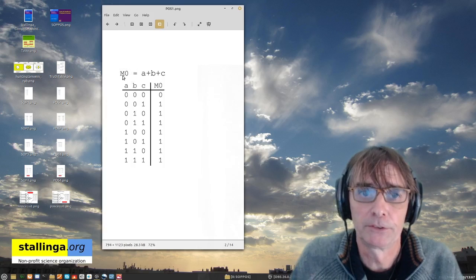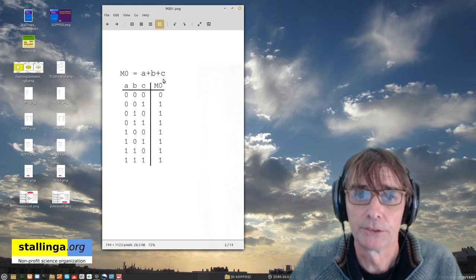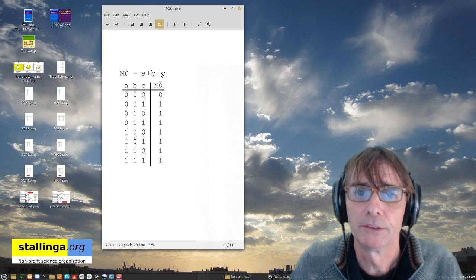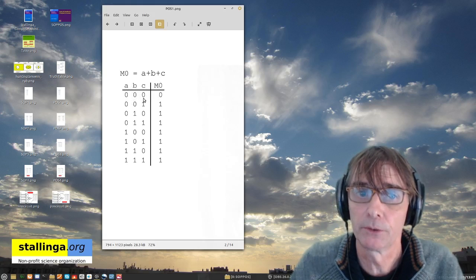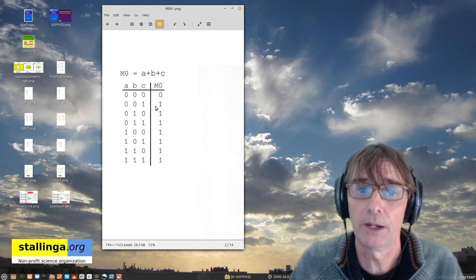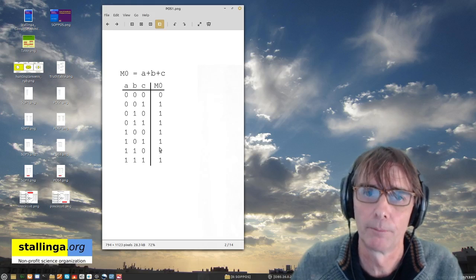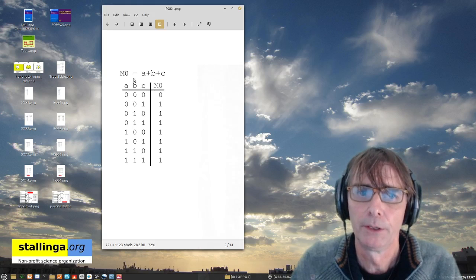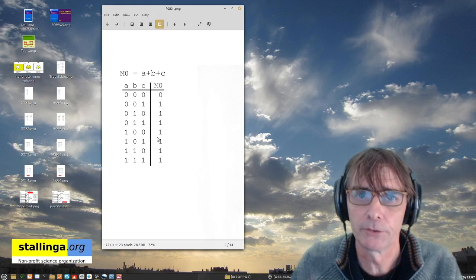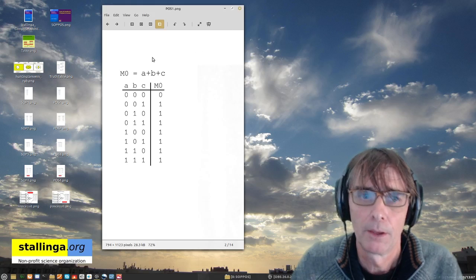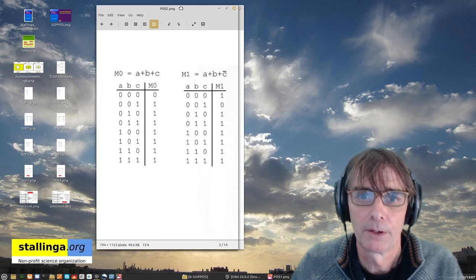Let's see, we have this function m0 that is A or B or C. As you can see, this will be 0 for the combination A equals 0, B equals 0, and C equals 0. If not, any other combination of A, B, and C will result in 1. So what this term is actually doing is introducing a 0 in the truth table and leaving all the others as 1. And then we can take, for instance, the 2nd line in the truth table.